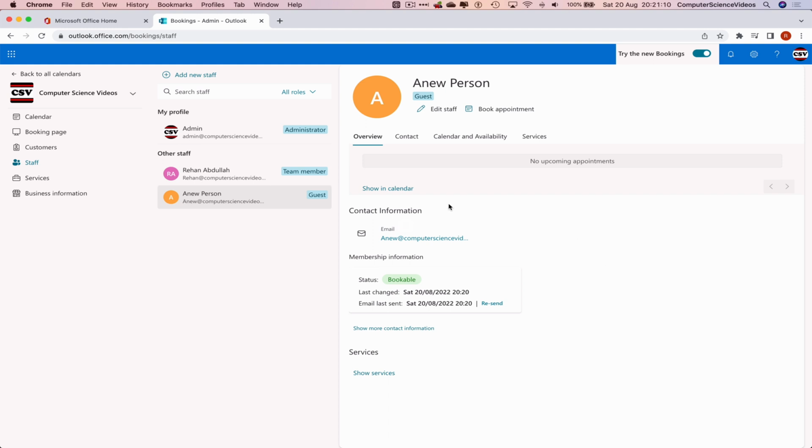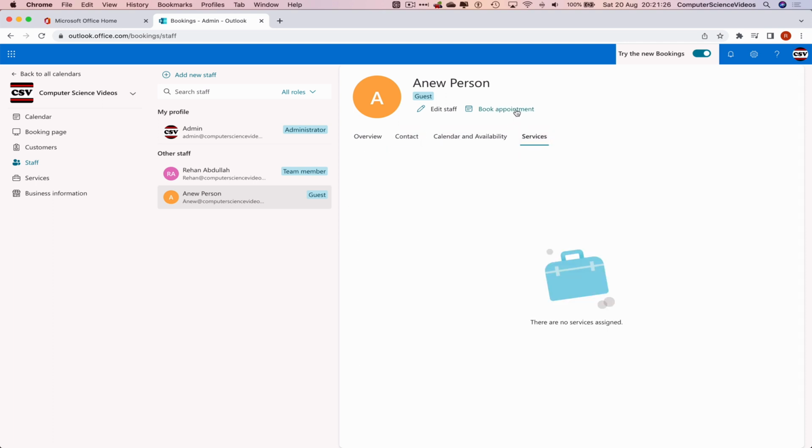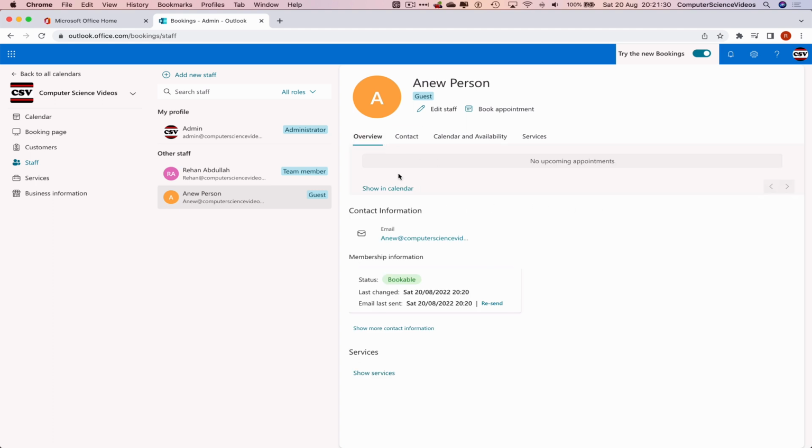After we click Save Changes, this is what we see on screen. A new staff member called a new person has now been added to your calendar in the staff section. So we have an overview, contact, calendar, availability, services. We can book an appointment. We can edit the staff member, showing calendar, the information, the services.